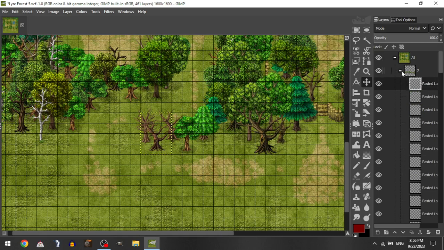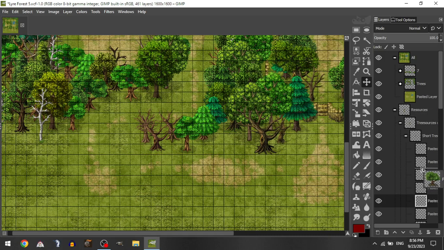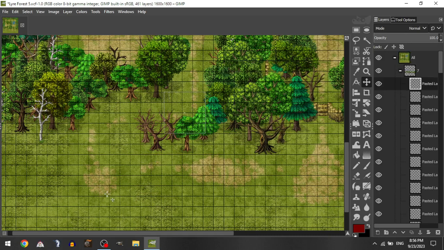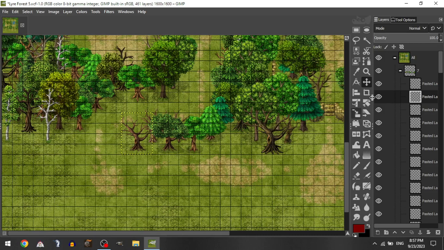Oh, I didn't drag it into the group. There we go. And another short tree. Ooh, I might switch the places of these. We'll see. Yeah, I'm going to switch the places. I'm going to put this one here, and I'm going to place this one there. There we go. That's our little wall, so to speak, that works around that path.